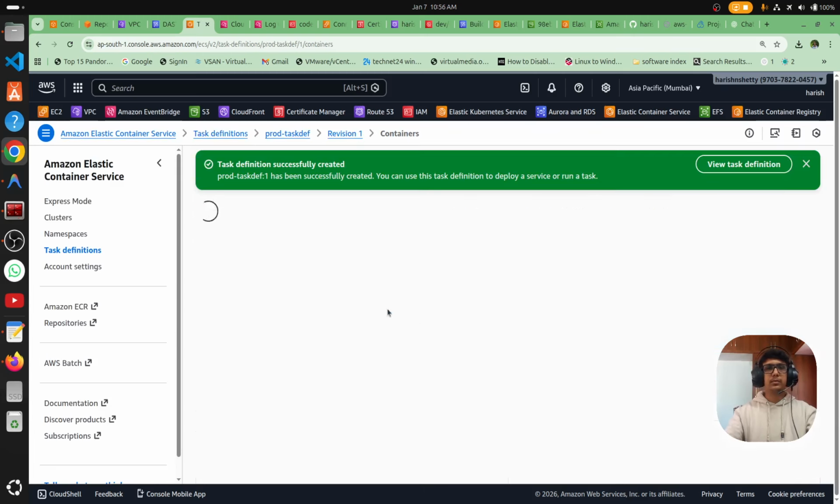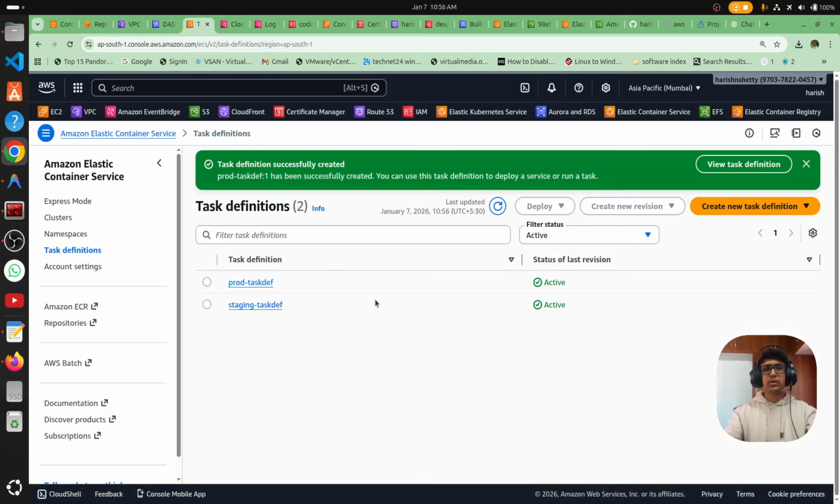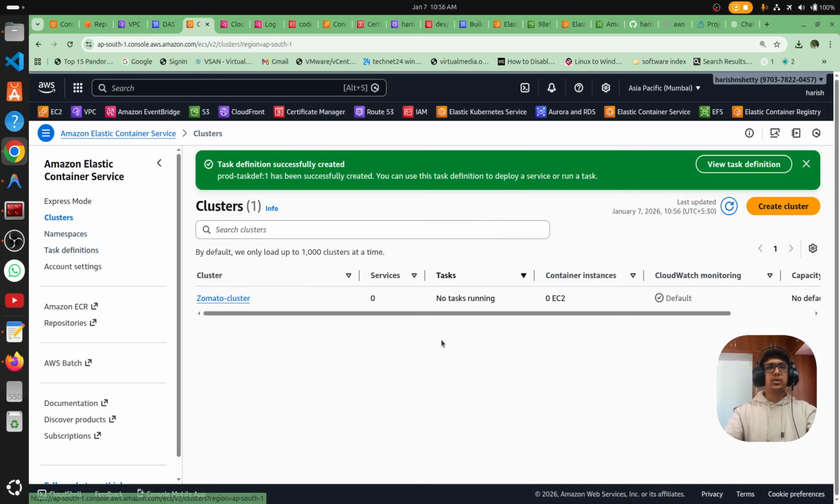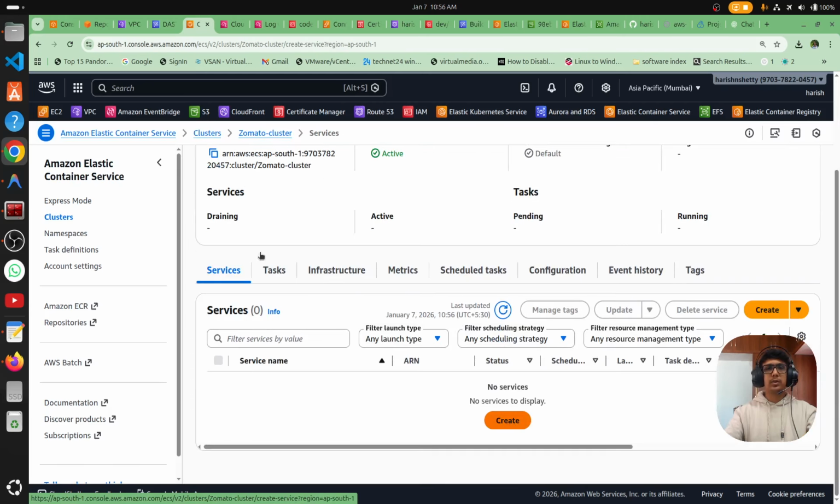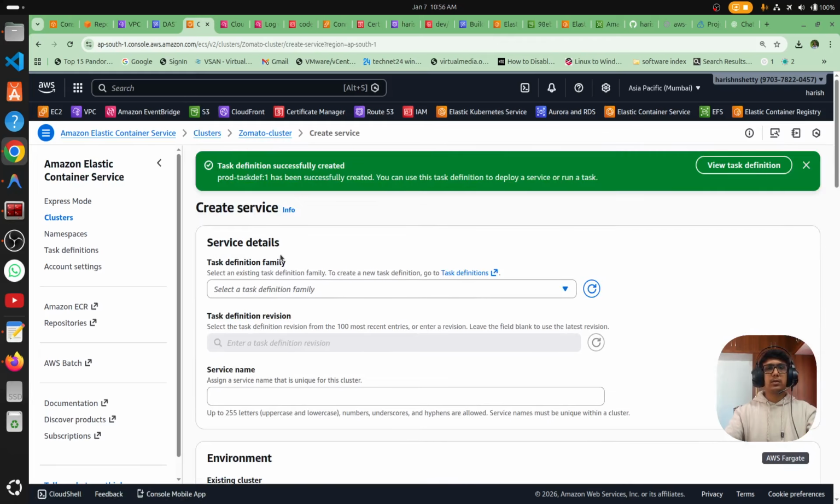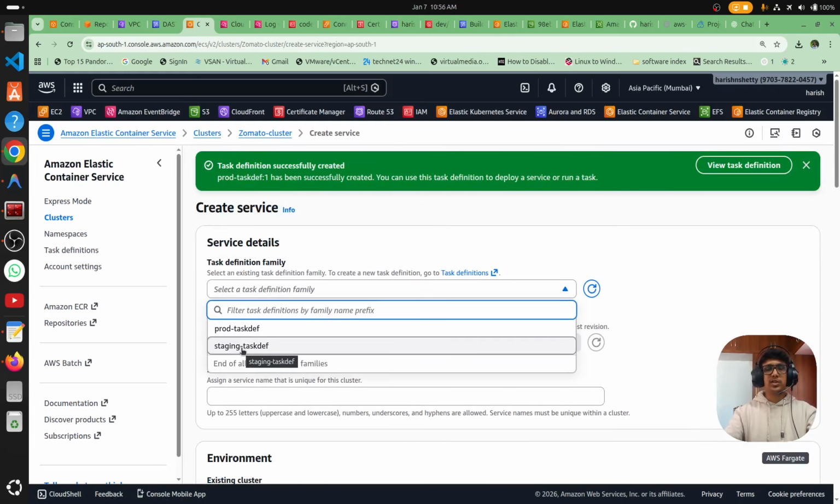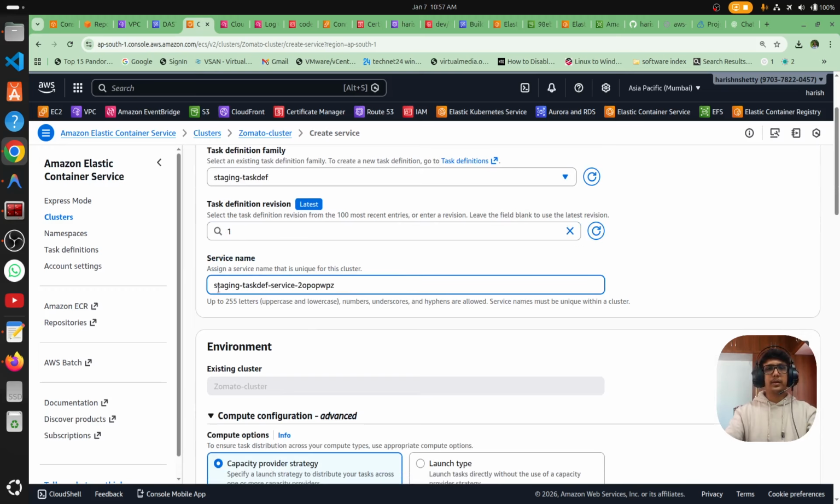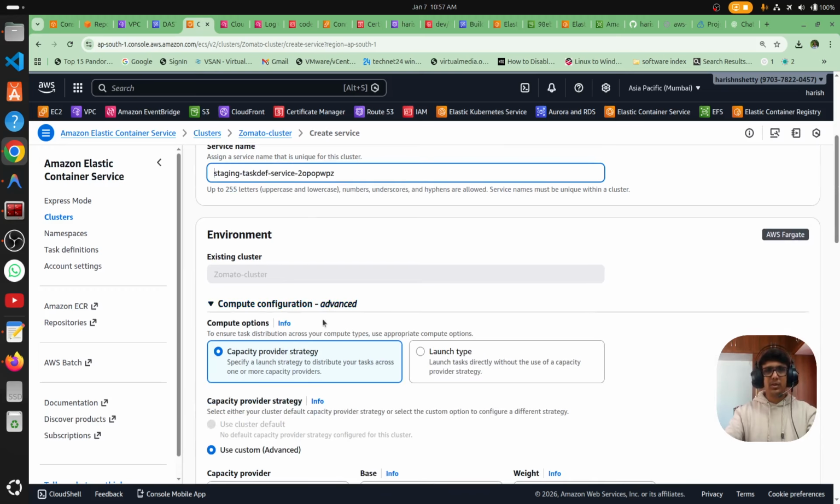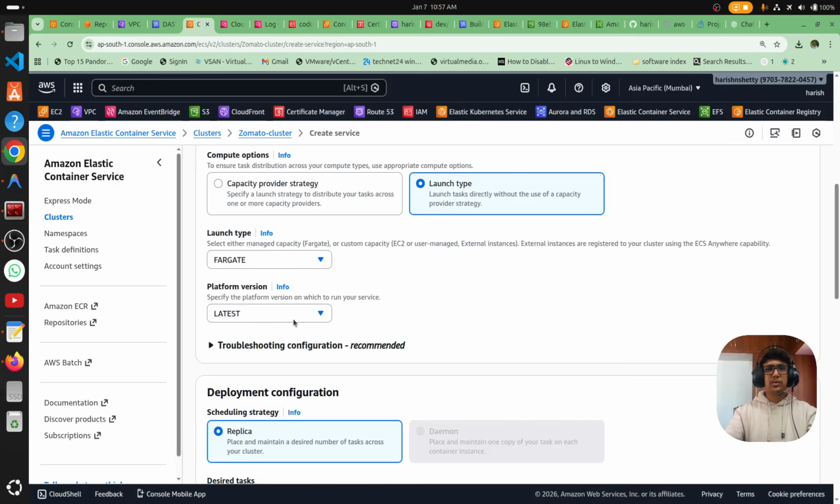Yeah, we created two task definitions up here. Click on the cluster, and in the cluster create the service up here and select the staging. Right now, click on the staging, and the task definition is latest, which is okay. The service name, go with the default one, and in the launch type select Fargate. Don't select the capacity provider strategy.